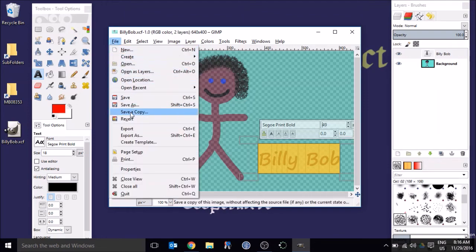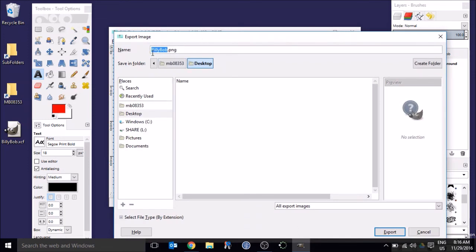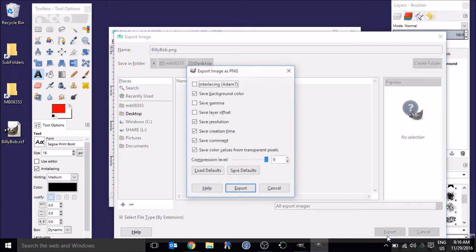I'm going to click on File, export as, and here I'm going to export it as billybob.png. Again, I'll put that on the desktop and hit export. Going to hit export again.